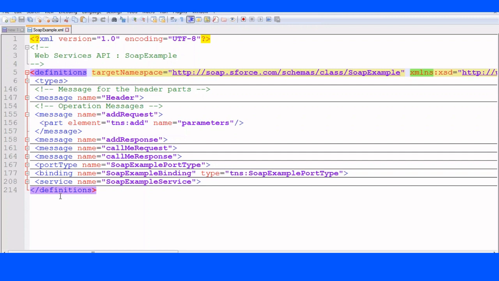Port type will give you the list of services and the associated input and output. Then message: every input will have one message, every output will have one message. Every port type will have one message. Then type will give you the definition of every element. So finally, the elements which are used, their definitions are mentioned in the type.